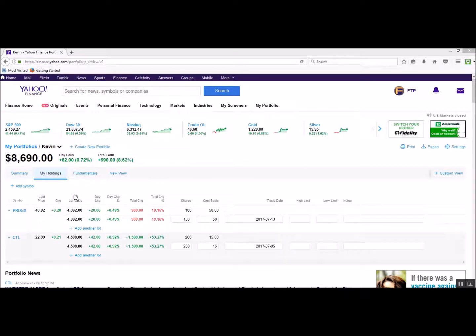And Yahoo Finance offers a lot of other options that I'm not going to show here today. I want to keep the video kind of short, but under the new view section here, you can actually select different fields, like market capitalization or earnings per share, if you want to display more information within your portfolio.